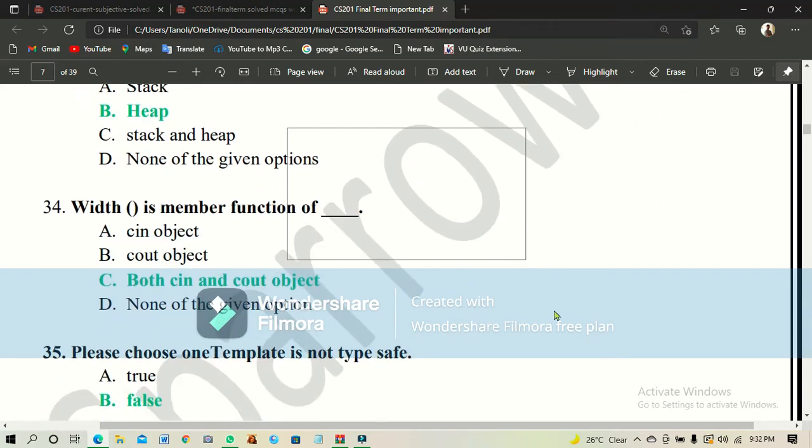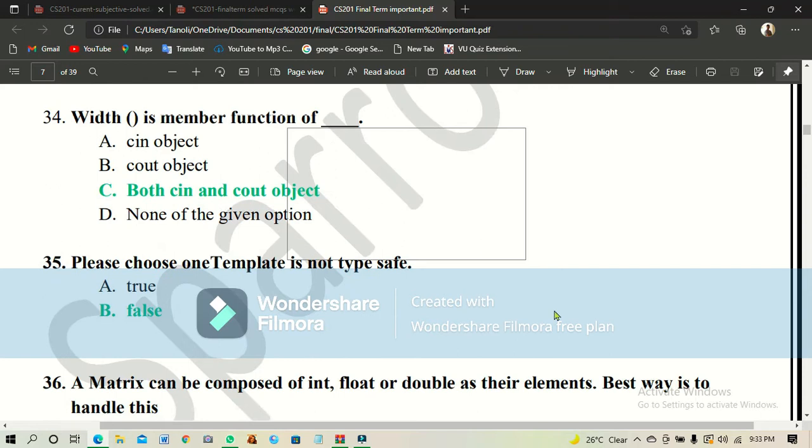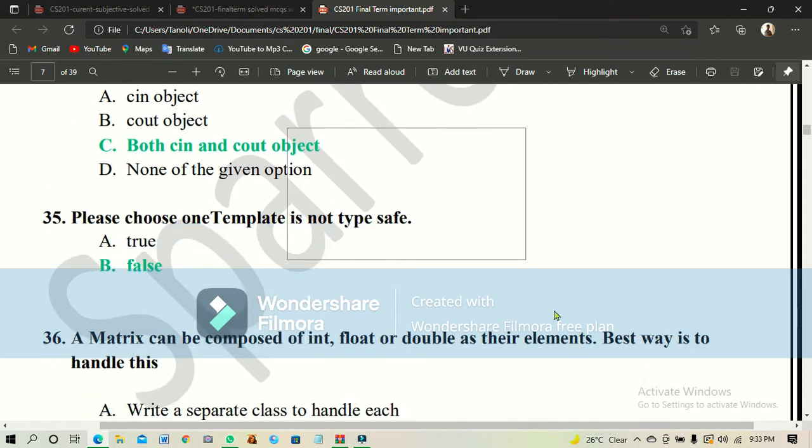Width is a member function of both cin and cout objects. Please choose one: template is not type safe. False.